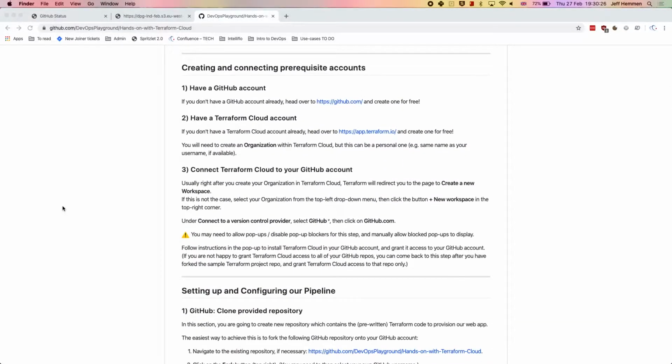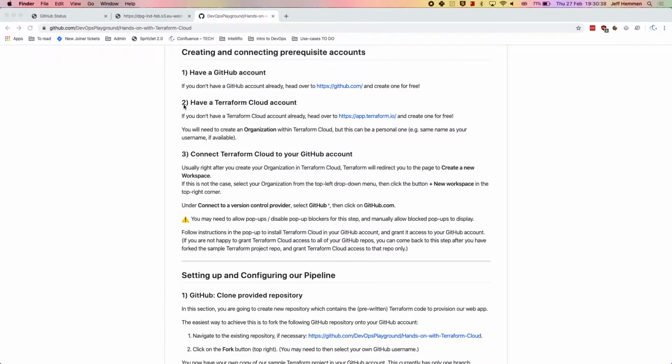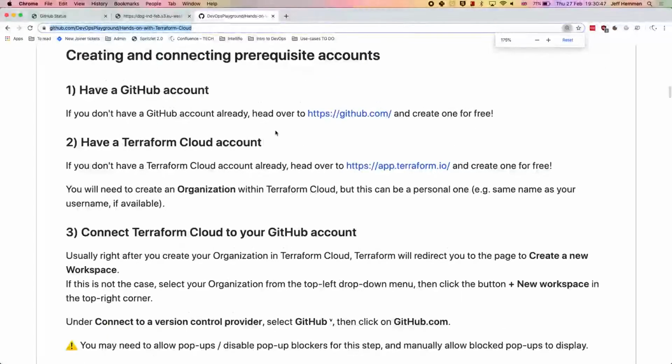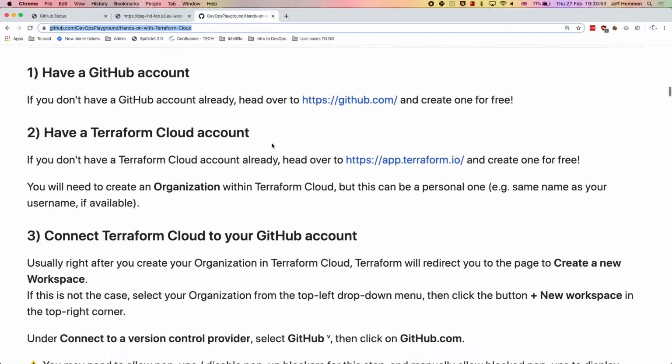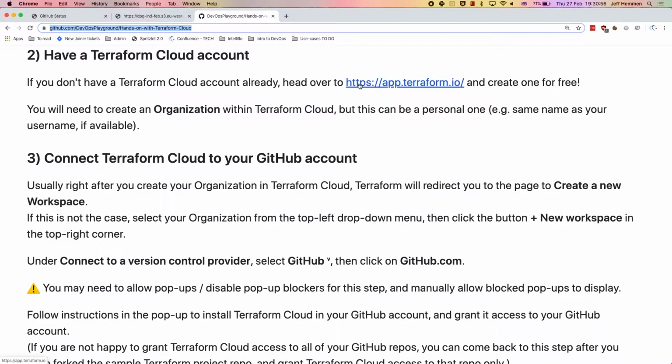Cool. Right. Then we have a section about creating and connecting prerequisite accounts. So step 1, have a GitHub account. I think that everyone, or almost everyone, already had a GitHub account. Step 2, have a Terraform Cloud account. If you don't already have one, you can just navigate to app.terraform.io and click on create a new account or register. It is very straightforward. I have tested this on non-technical people. We should all be fine.